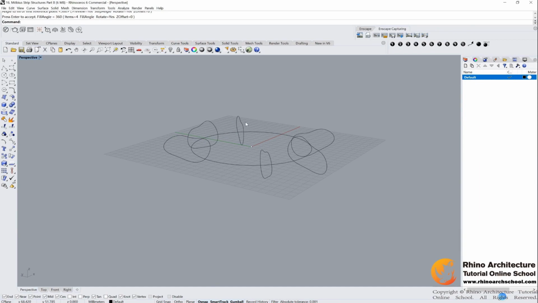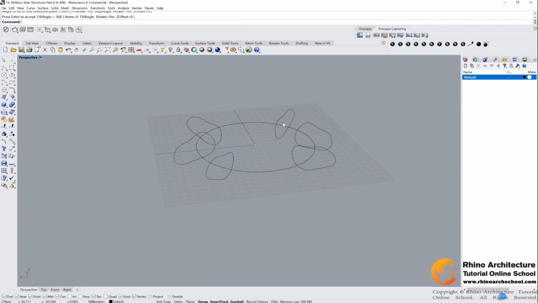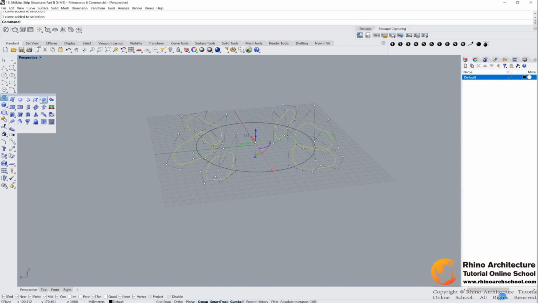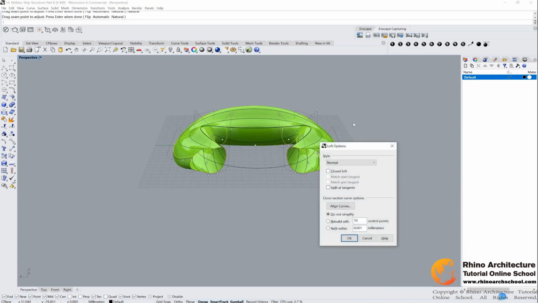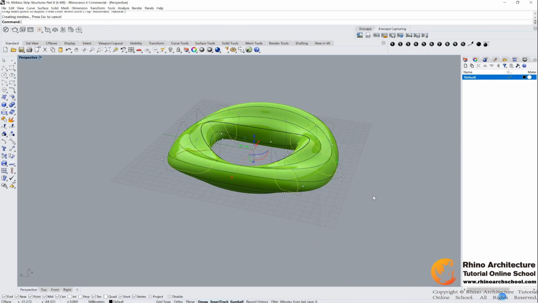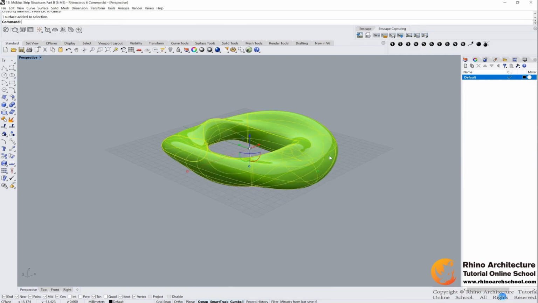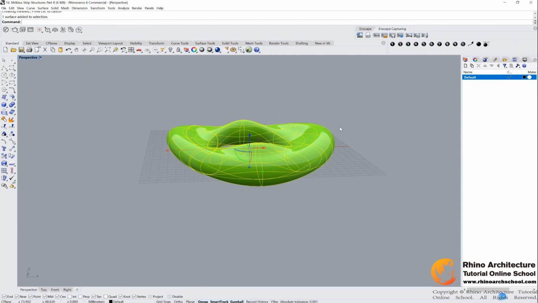In the previous tutorial, we used the loft command to do our Mobius strip. Let's repeat. Select all of your curved lines. Select the loft command, okay. Click your natural option. Okay, natural, we press enter, close loft. Get our new curved line Mobius strip.